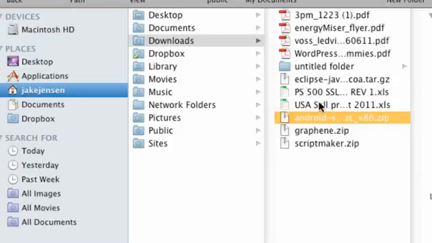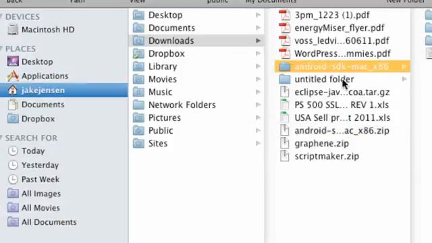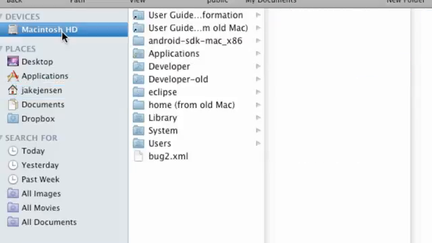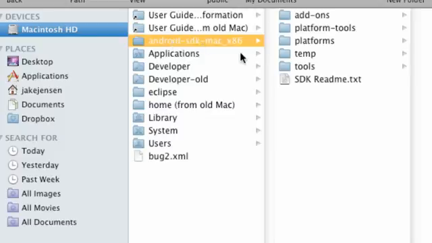So I clicked that, and it basically made a folder right here within the same download folder. And you want to drag this over to your main hard drive, for example your Macintosh hard drive or your C drive if you guys are on Windows. And as you can see, it's right here. What we're going to do now is open this up.